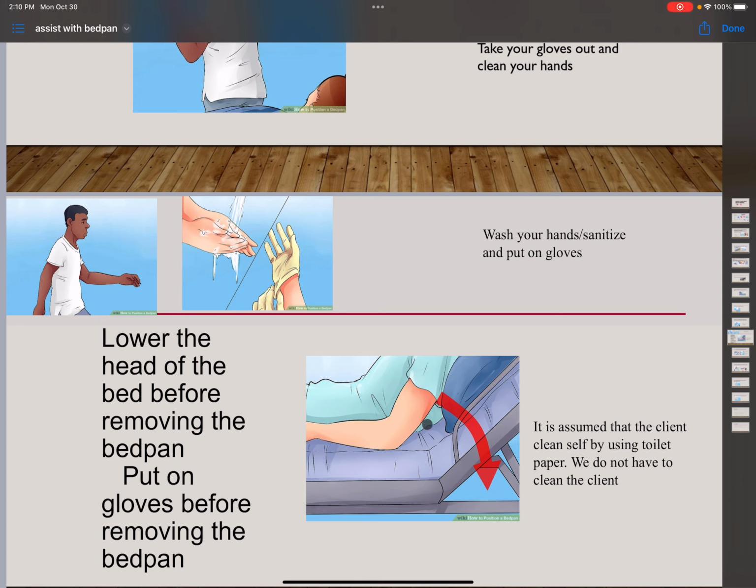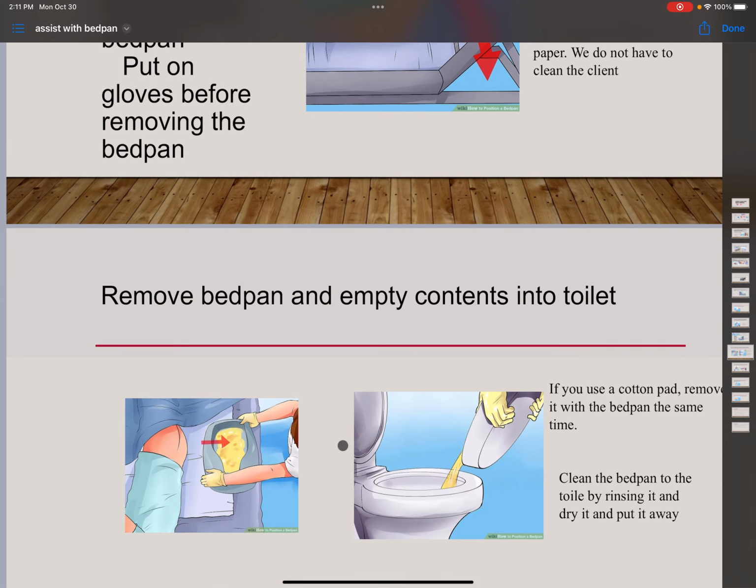Before you take the pads out, you lower the head of the bed before removing the bedpan. Then put on gloves before removing the bedpan. Make sure you put on gloves. It's assumed that the client cleans self by using toilet paper. So we already give them toilet paper and wipes, so they clean themselves. Or if at the HCA exam they ask you to do it, you do perineal care.